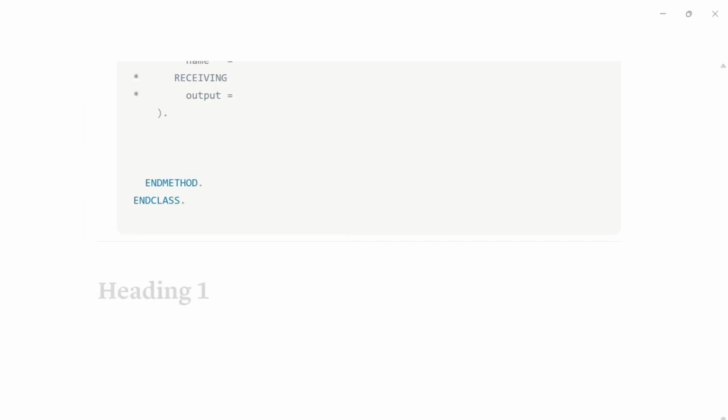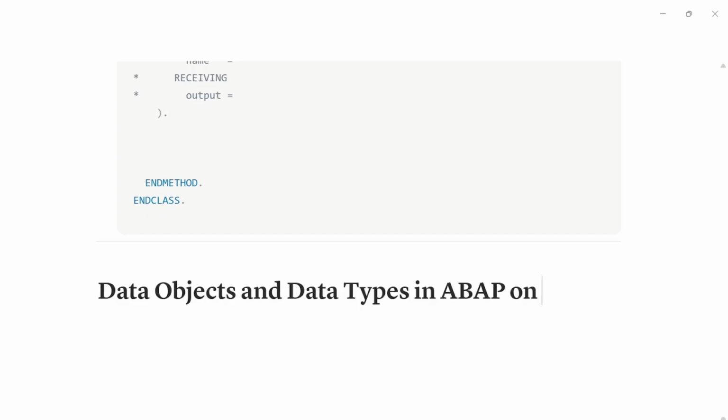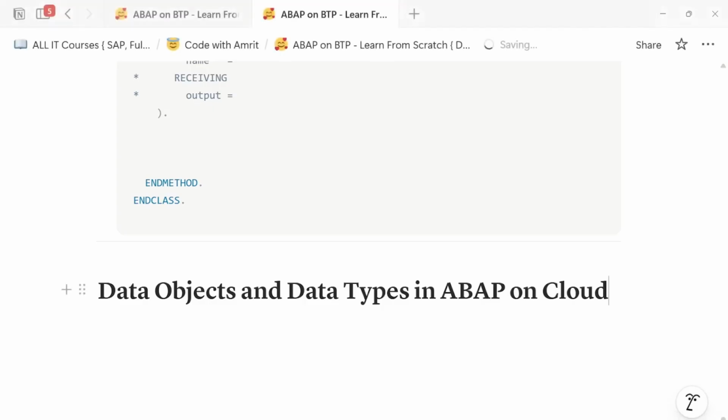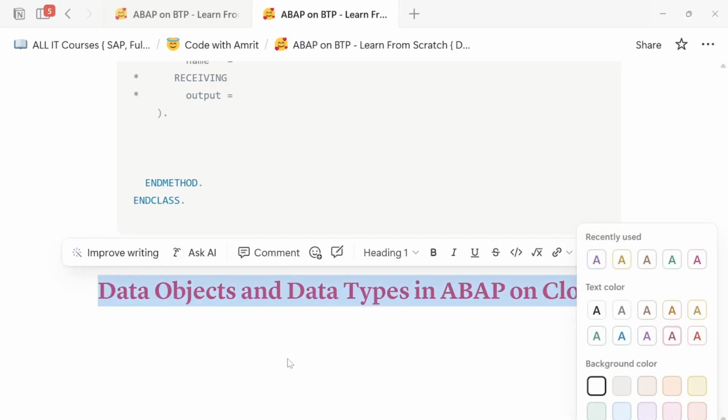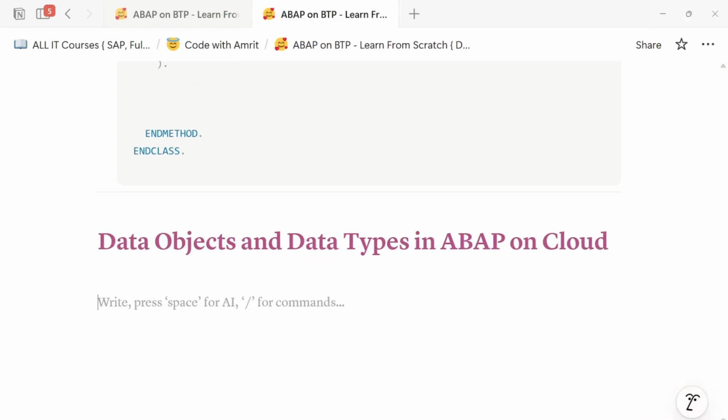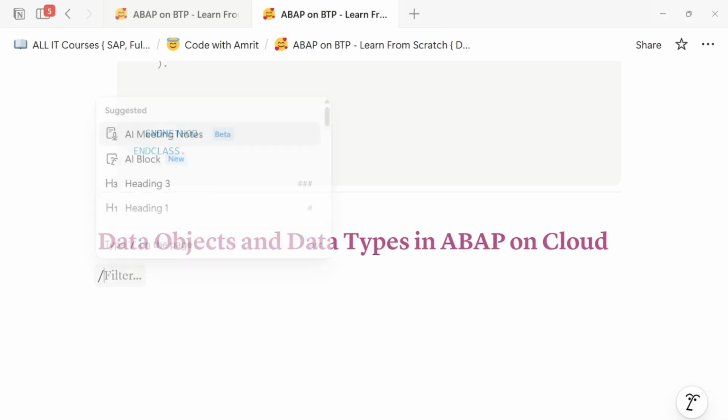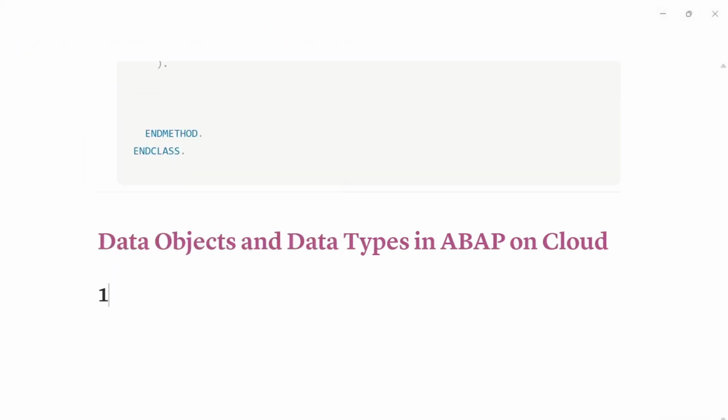For learning the programming part, we will start with data objects and data types in ABAP on Cloud. We are going to understand everything in detail, one by one, so no need to worry. After understanding, you will be able to implement everything in your ABAP on Cloud environment. So let's start with the data objects first.